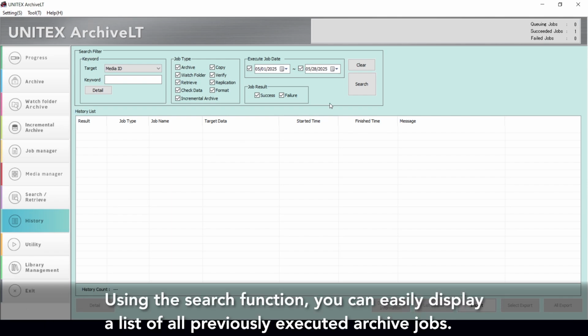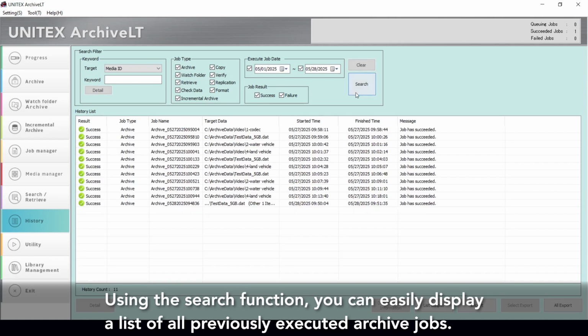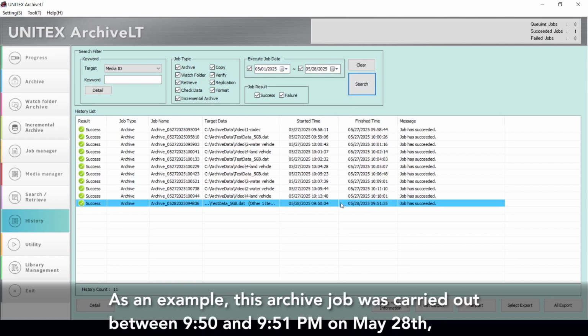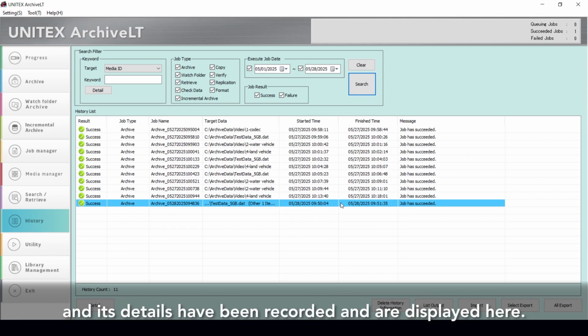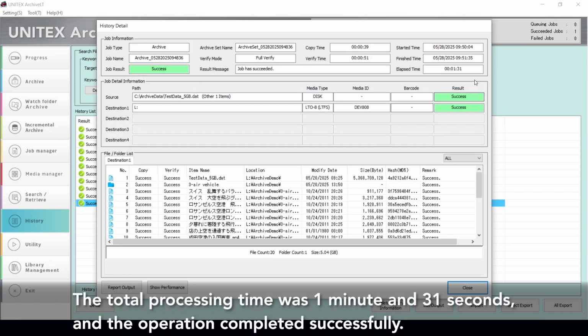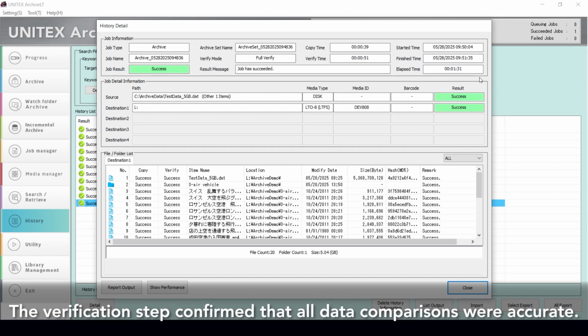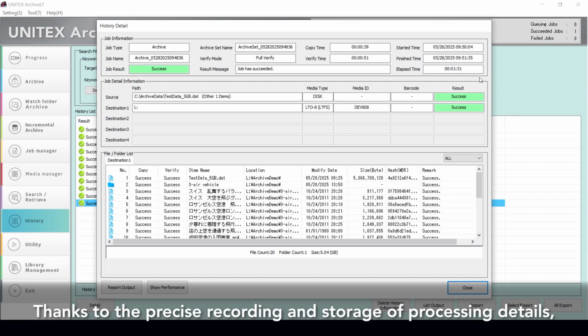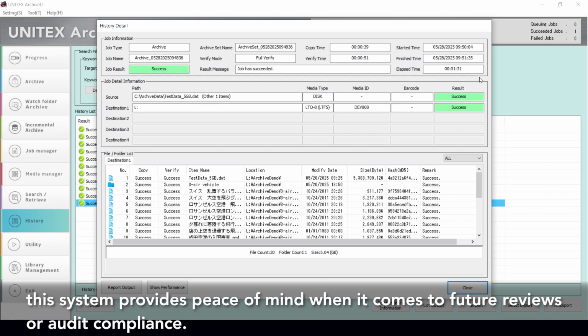Using the search function, you can easily display a list of all previously executed archive jobs. As an example, this archive job was carried out between 9:50 and 9:51 p.m. on May 28th, and its details have been recorded and are displayed here. The total processing time was 1 minute and 31 seconds, and the operation completed successfully. The verification step confirmed that all data comparisons were accurate. Thanks to the precise recording and storage of processing details, this system provides peace of mind when it comes to future reviews or audit compliance.